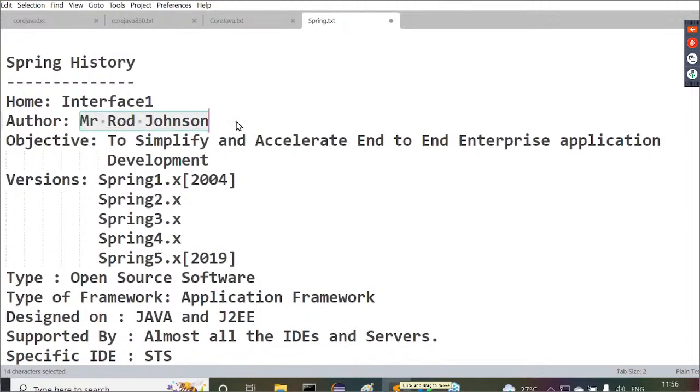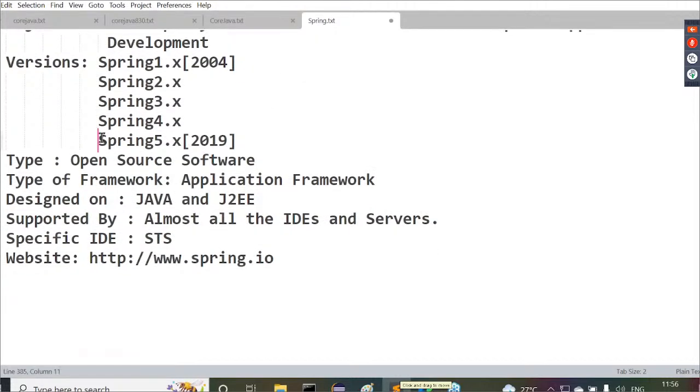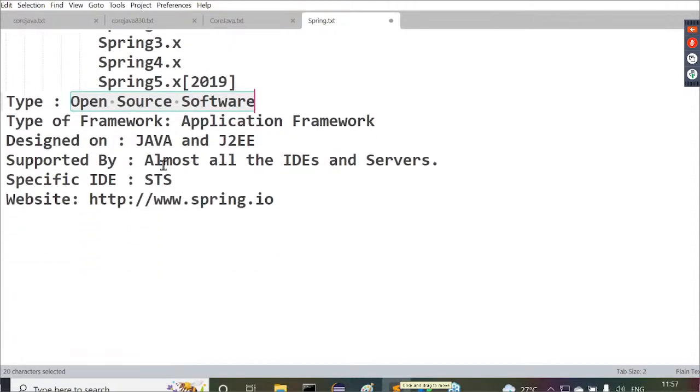Then the other is Mr. Rod Johnson. The objective is to simplify and accelerate end-to-end enterprise application development. Up to now, the 5.x version is available here. The type is open source software. The type of framework is an application framework. Then after that, designed on Java and J2EE, supported by almost all the IDEs and servers.